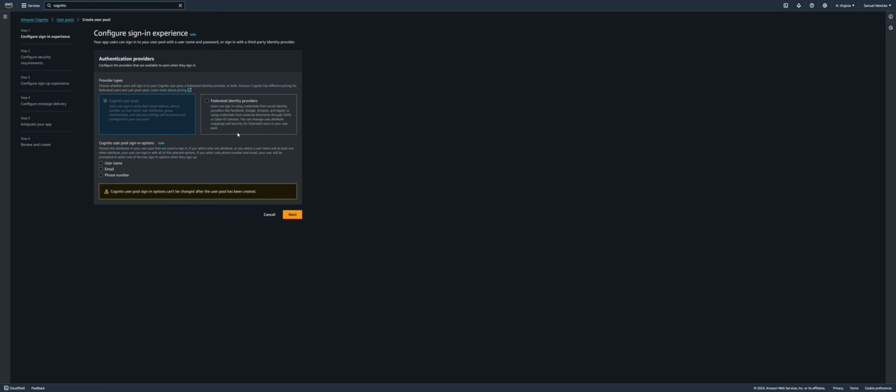I'm not going to enable this. Again, you make your own choice here. Down below, we need to configure what kind of sign-in options we're going to use. I like using username and email. Phone number doesn't make a whole lot of sense for me as a username. This is what your user is going to type in a username text box on your front end to sign in.